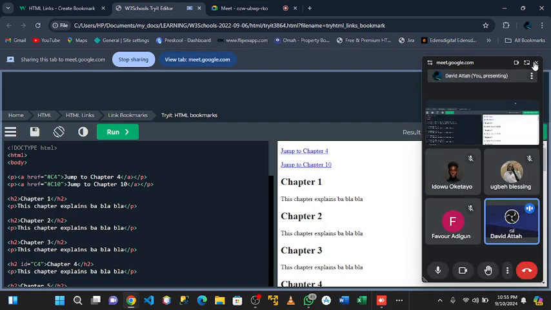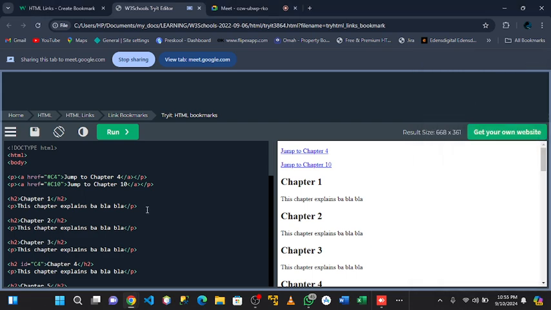So now, as you can see, instead of me retyping everything, let me just explain this code for you. Now we have our doctype, we have the HTML, we have the body, we have our p element, and we have our anchor tag with the href attribute.